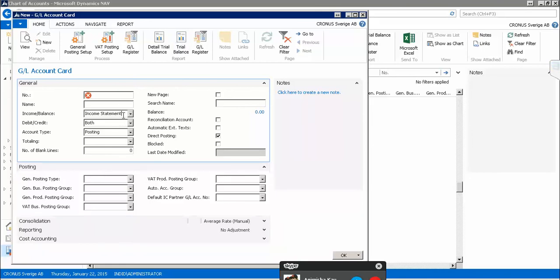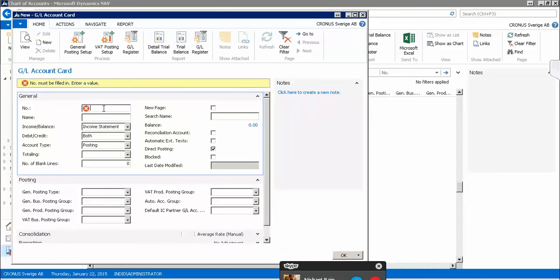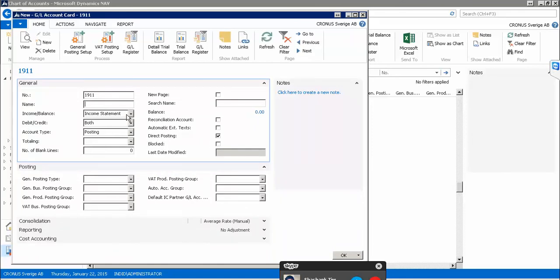An account can be, let me keep something, 1901911 maybe. Is it available? Yes, it is available. Okay, test account, we'll just keep it. Whether it is an income statement or a balance sheet. Debit credit, can be only debit or only credit. With this I can set whether it will be used only for sales or purchase or both. So I can set the usage of this particular account.